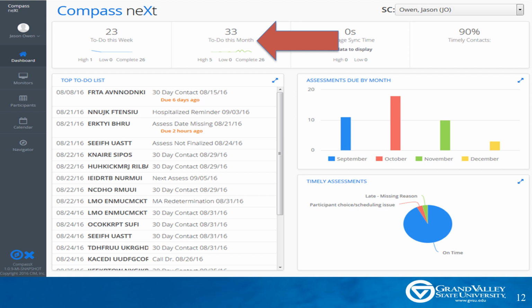As shown by the red arrow on the top of the dashboard in the middle, the to-do this month is another way to help keep track of items that need to be completed for the next month to assist with travel plans for home visits or phone contacts. The to-do this month function also helps to calculate the number of to-do items through the end of the current month instead of by the week, to show both the high and low count of the number of to-dos so the supports coordinator can plan for upcoming items like a reassessment that needs to be completed.